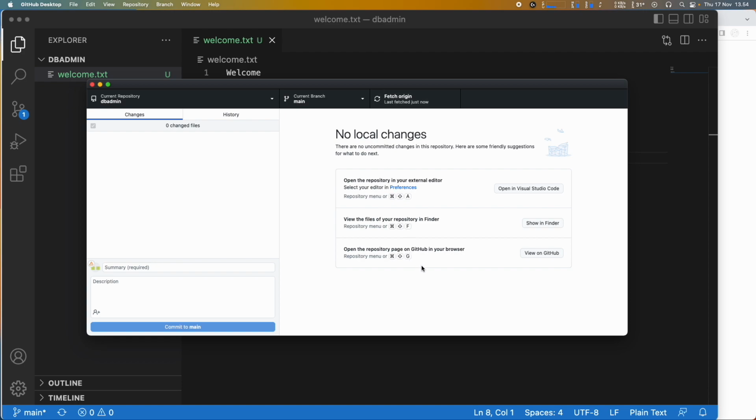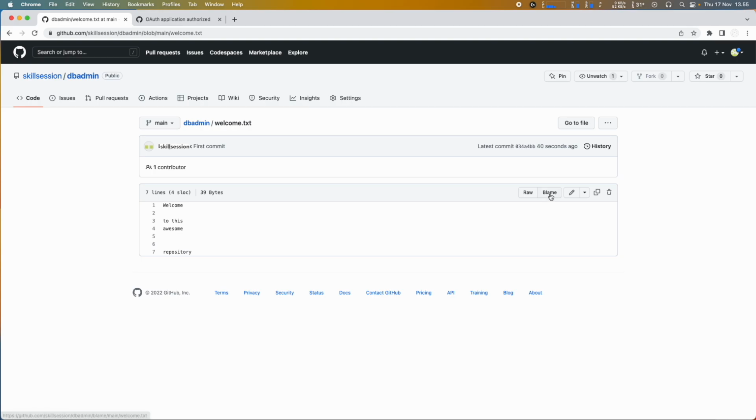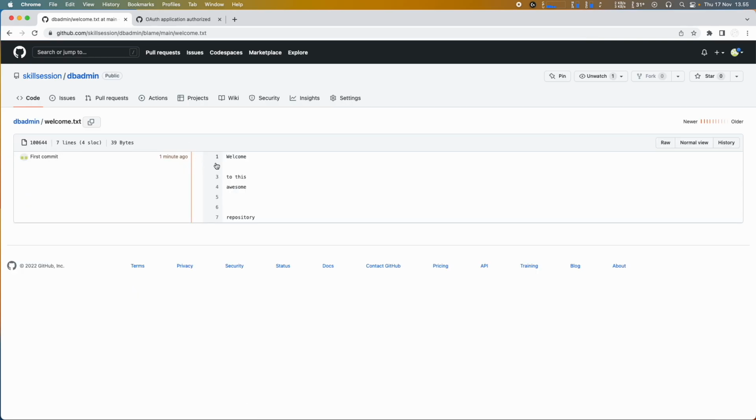This also means I can now jump over into the browser and I can see here, if I click code, that now my code exists in here. I can even click on it and see it here. I can click the blame button and I can see who wrote the different lines of code and what commit it came from. But generally, I don't want to merge things directly into the main branch. I want to work in different branches.